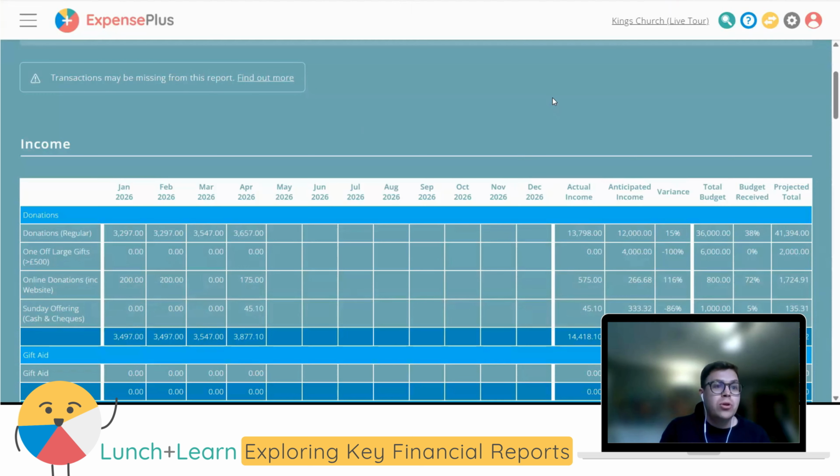Now, a note for this report, your categories will show alphabetically within your category group. So you can see these blue lines are our category groups, which we've got donations here. And within that, we've got regular donations, one-off large gifts, online donations, and Sunday offering. So these 4 categories are going to show alphabetically within this report. And that is a default.